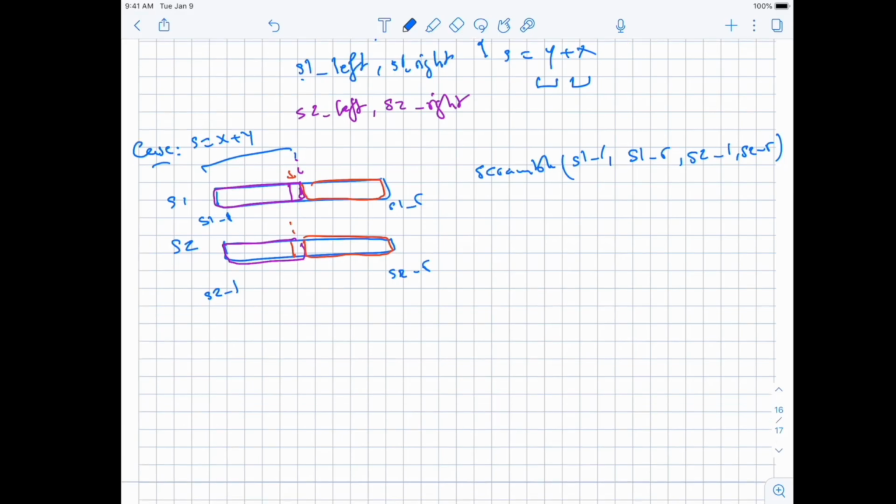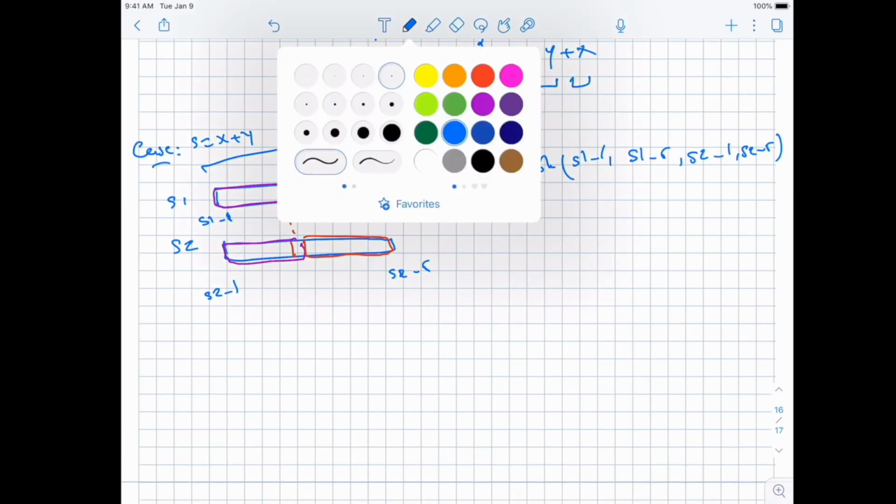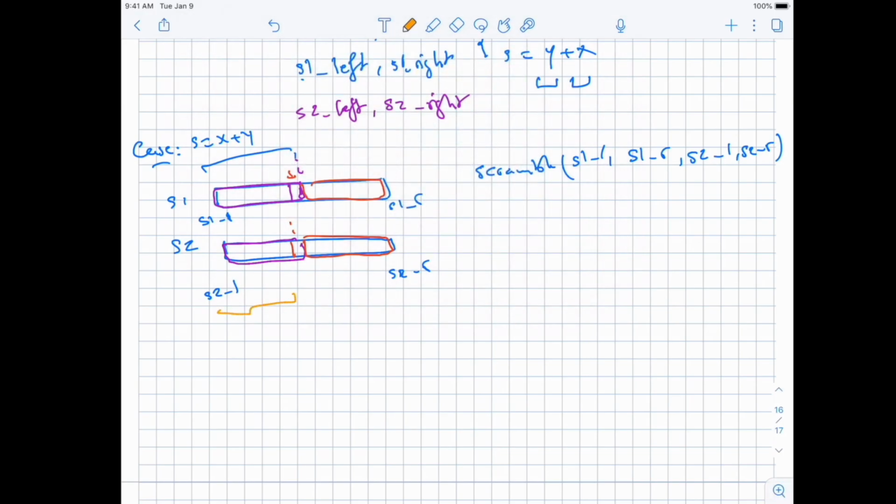So what we are comparing is, well, we need to recurse on this side here. What is this side? Well, for S1, it's going to be S1 left to S1 left plus I. That's exactly what this portion is because we stop at I. And then what is this portion? Well, for S1 first, it's S1 left plus I plus 1, because it's the next spot. And then S1 right.